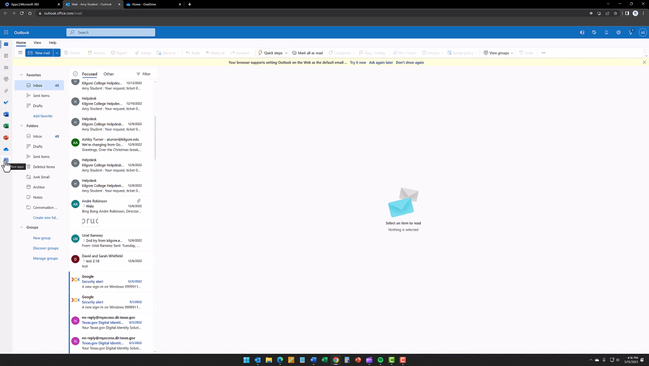More applications is located at this waffle. Click and you may see. Once completed, you will go to the right hand side, click your initials, and sign out.